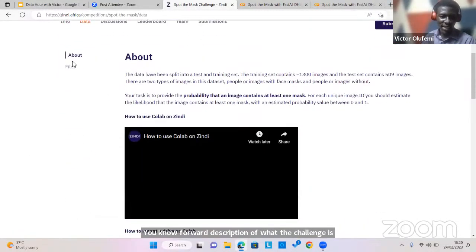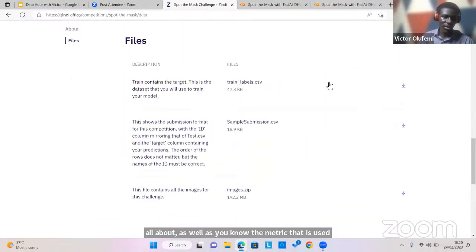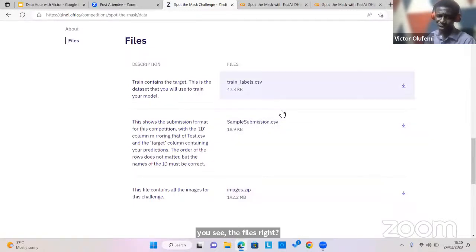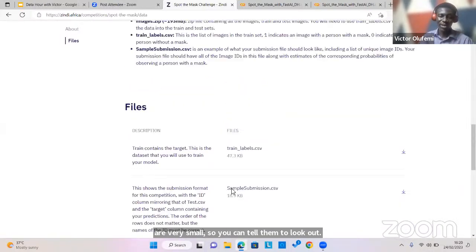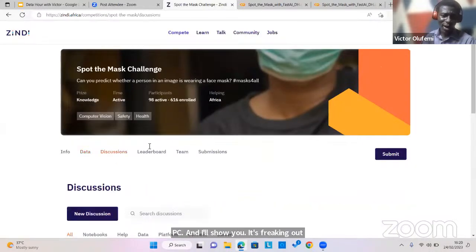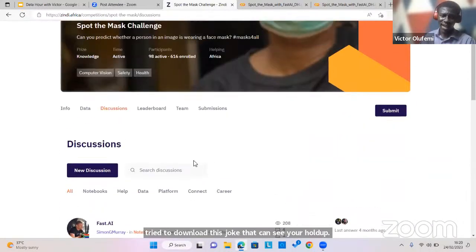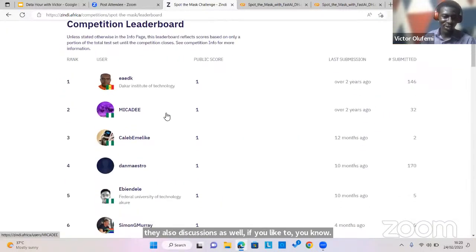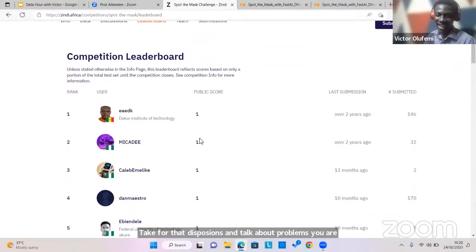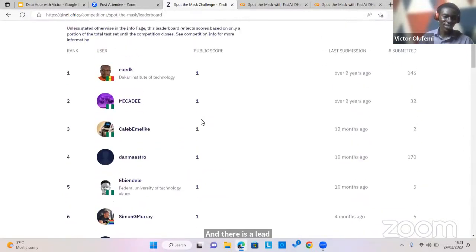If you check the data section in the files tab, you would see the files. These two files, as I said earlier, are very small, so you can download them to your local PC. And I'll show you a trick on how to download this one directly to your Colab. There are also discussions, if you would like to take further discussions and talk about problems you are facing. And there's a leaderboard as well. You can see a lot of folks already have some sort of perfect score on the challenge.